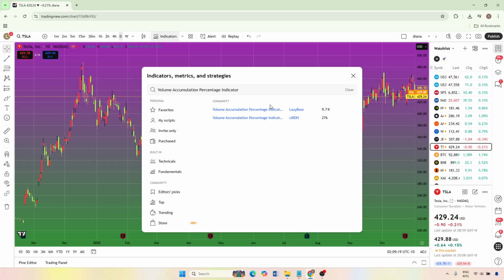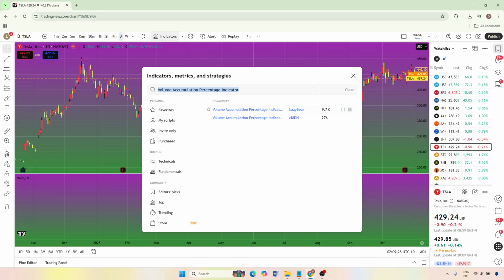As you type, TradingView will start showing you matching results just below the search bar. You may see a few different versions or scripts from different authors, so locate the one that matches the name you're looking for. When you see it in the list, simply click on it once. Right away, it will automatically be added to your chart.